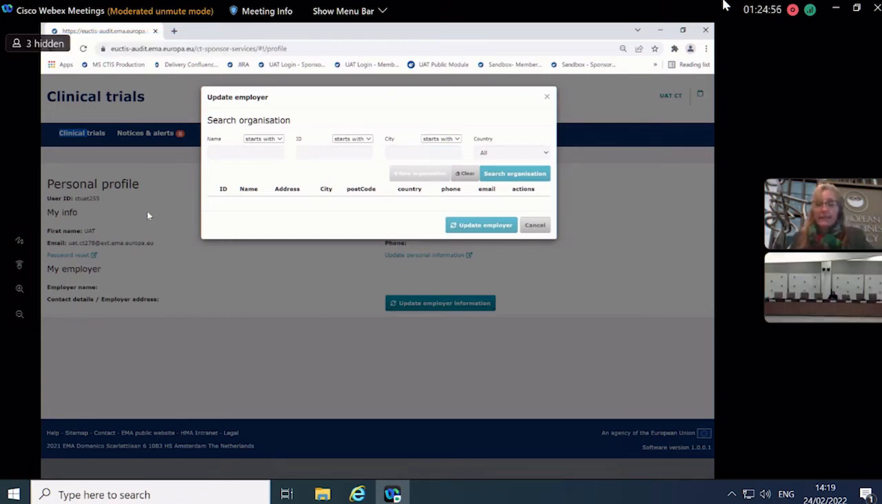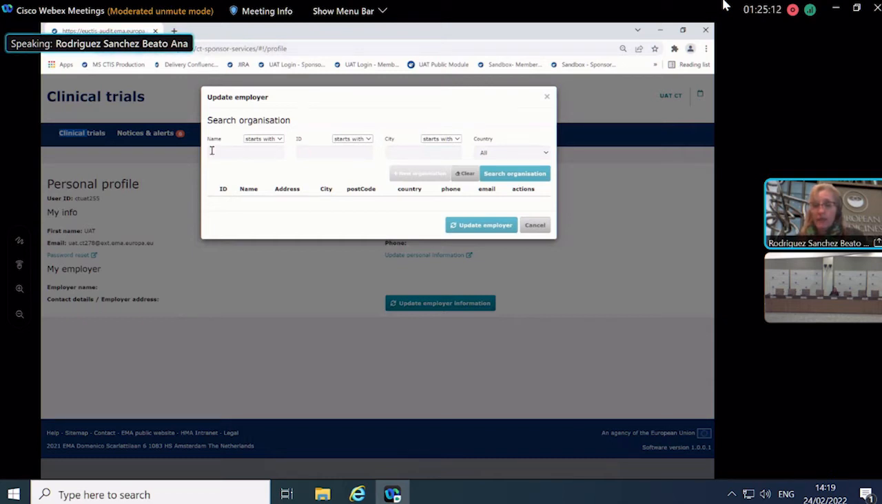So saying that, as a user, you will be obliged to search for your organization in our organization management system here at EMA. You can use the organization ID if you know it, or try to type the name of the organization. You can complement with some additional information, the city and country. And in this particular case, for example, we are going to assume I'm working in this company that starts with test. Okay, and then what I'm going to do is search for this organization.